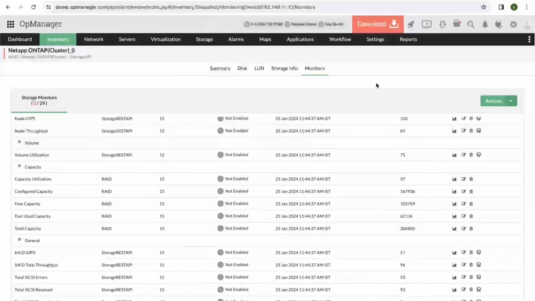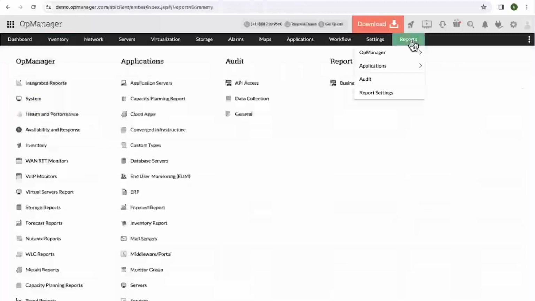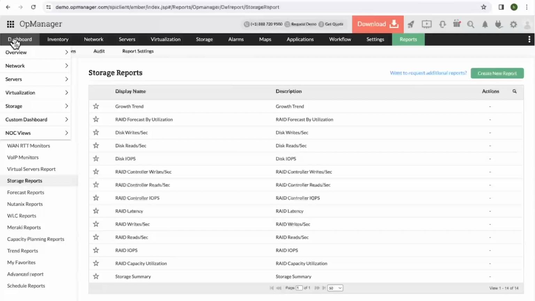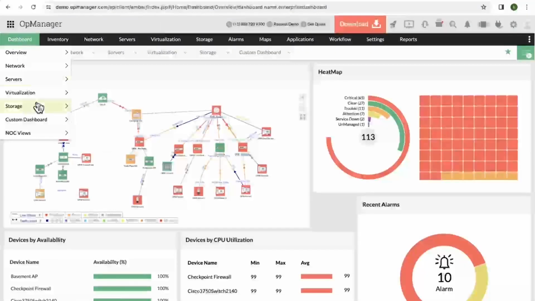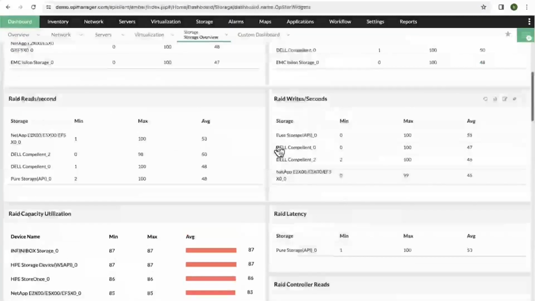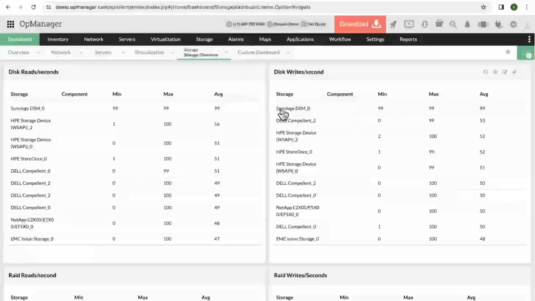Now, as I mentioned earlier, OpManager also has storage reports which exclusively cover the storage environment's data. So once you click on the reports tab under OpManager, you will find storage reports. And here you can see the RAID forecast by utilization, disk writes, disk IOPS, and a lot of other metrics. We also have an exclusive storage dashboard. So if we click on the dashboard tab and we click on storage and storage overview, you can see the dashboard dedicated to storage devices right here.